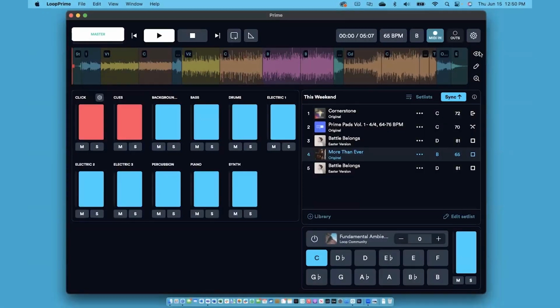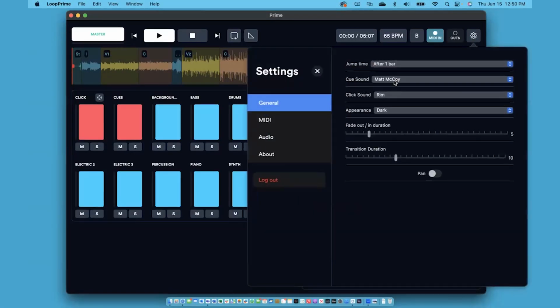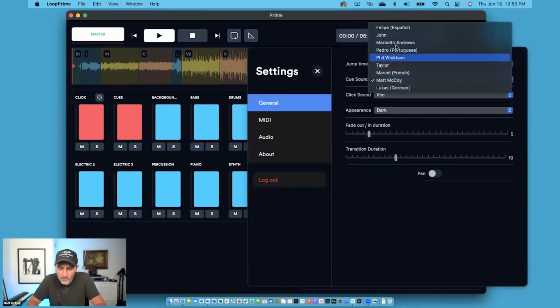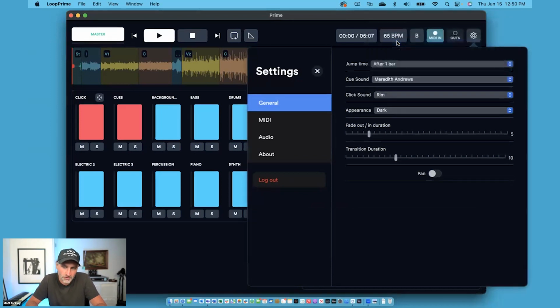In this video, I'm going to show you how you can change the click sound and the cue voices inside of Prime. In settings, you can choose from different cue sounds. We have a lot of different sounds. We have Phil Wickham, we have Meredith Andrews, and we have different languages that you can choose from. So let's just say you want Meredith Andrews to lead you through the song.